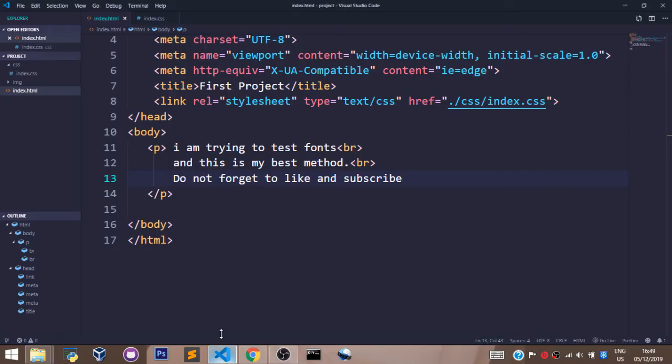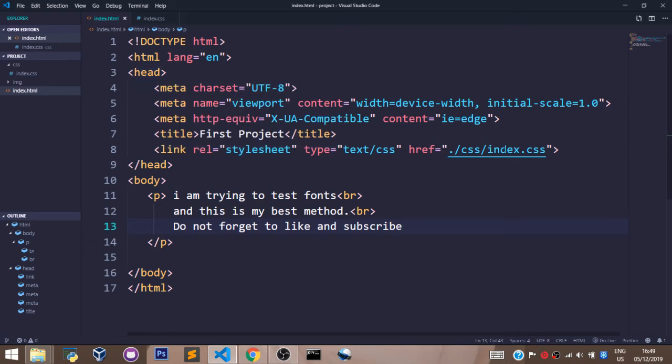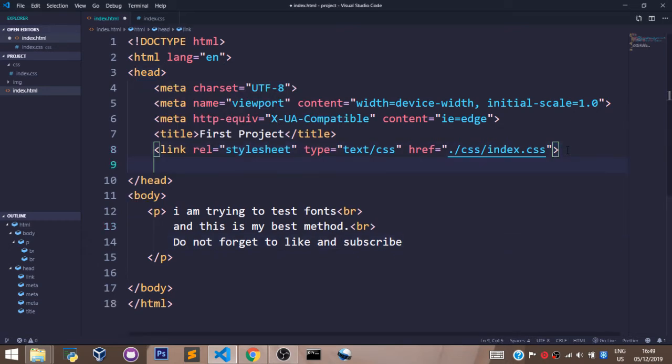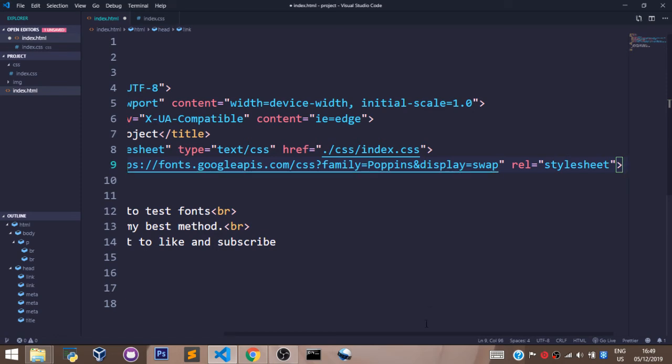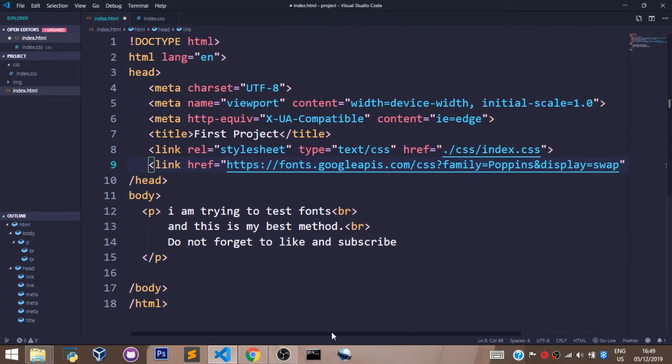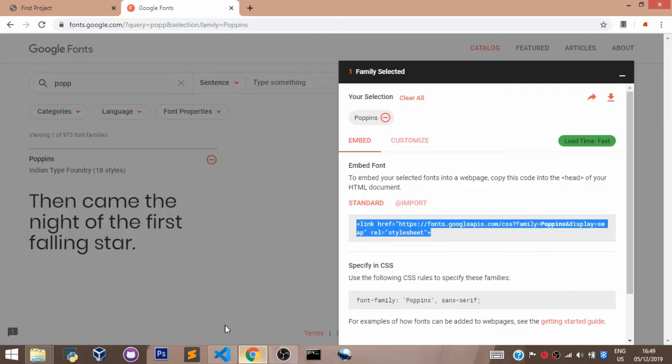come over to your VS Code, place it in the head tag, right beneath our CSS link, and that's it right there. I have placed it. The next thing we shall be doing is coming over to the Google Fonts website again.